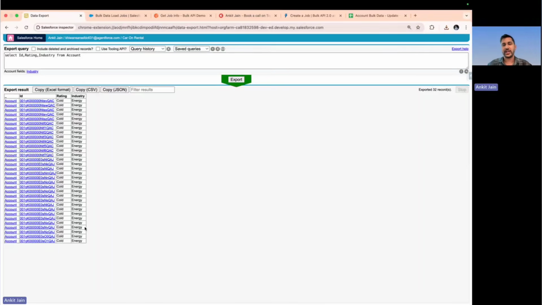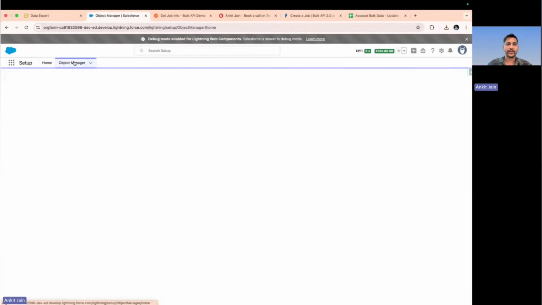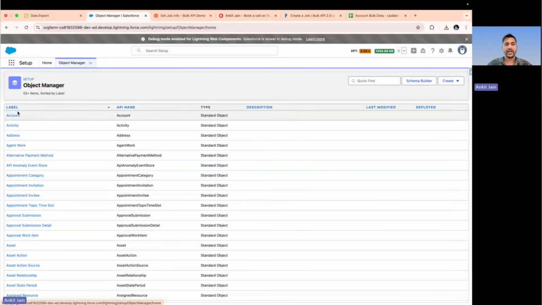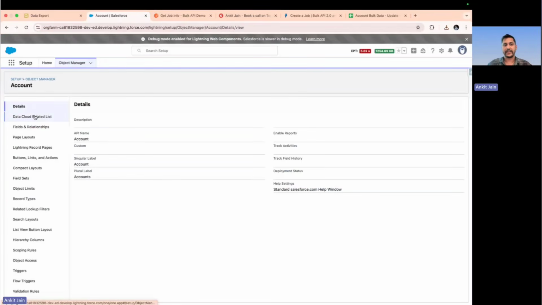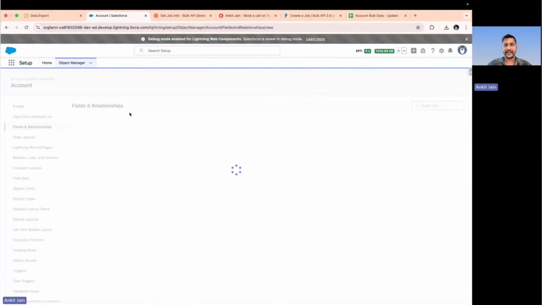Now the third operation that I want to show you here is the upsert operation. How you can perform the upsert operation for the bulk data. For that, again, you have to navigate to the object manager. And what I will be doing here is creating one field which can act as an external account number. Okay, and this field I am making an external ID.